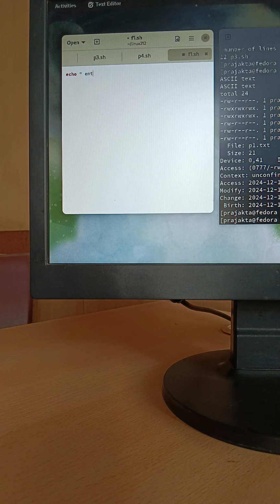Echo enter any number. After that, as we know, echo is used for displaying the content, and whenever we are taking any kind of user input, we are using read for taking the input entered by the user, storing it and using it for future purposes. Read, and after that v1 will be the variable, suppose, or n or num will be the variable. Okay, after that, what will be the next step?